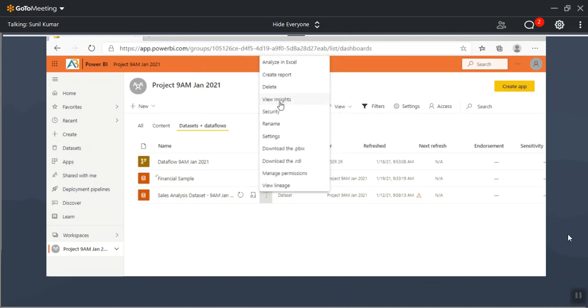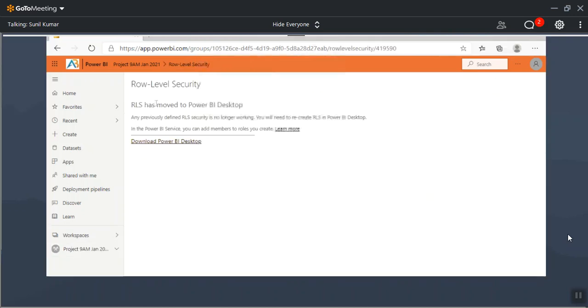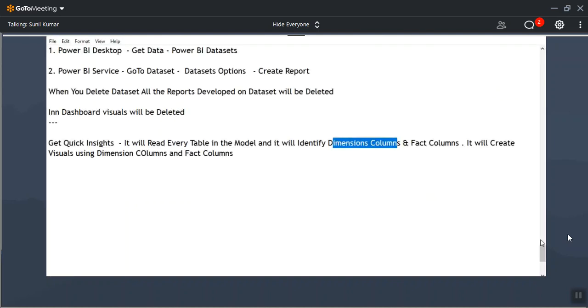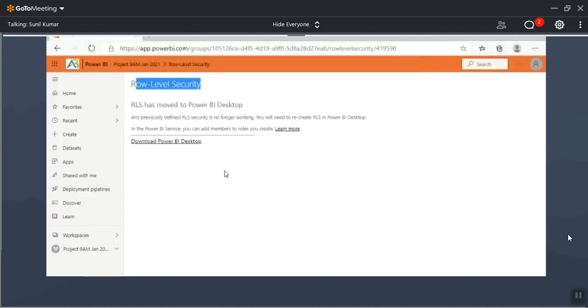The next one you will see is security. There is a concept called row level security, RLS. In the going-forward classes, I'll discuss it. In the topics I listed, there is one topic with the name row level security. I'll discuss that there.